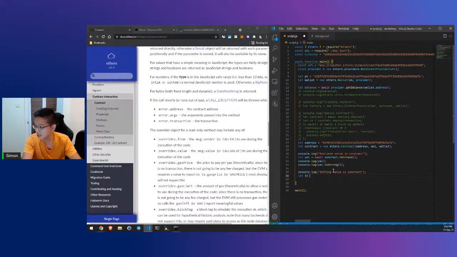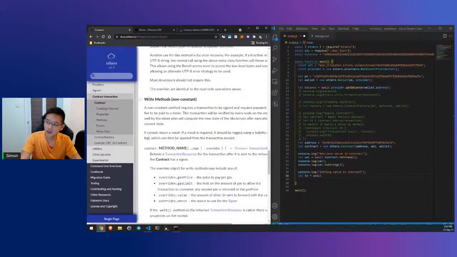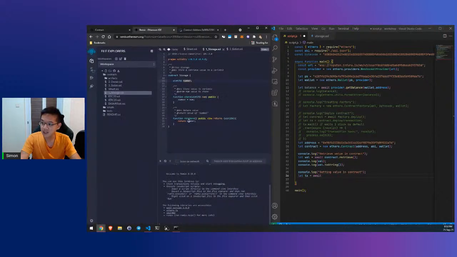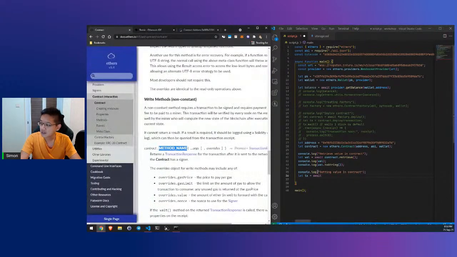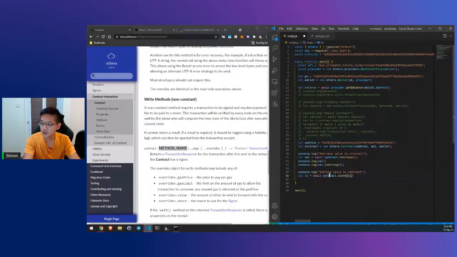Okay, so let's do the transaction. Remember, we want to do something similar here, right? Over here it says read-only methods, but if you look at the next one, write-only methods, it's more or less the same structure. You do contract.method name, and remember our method name was store, right? So we do await contract.store. Let's just store 42. Okay, 42 because it's the answer to everything.